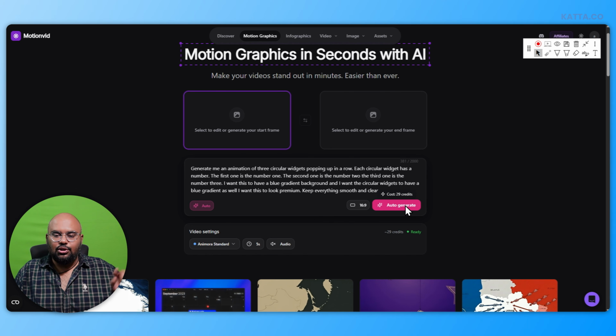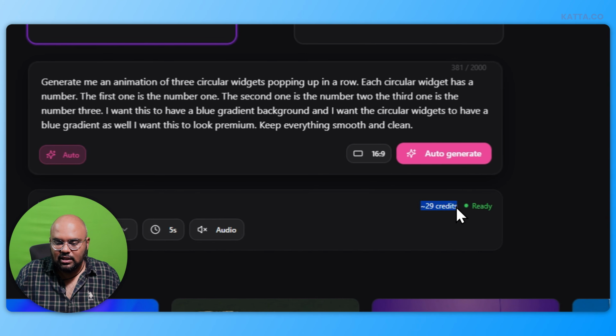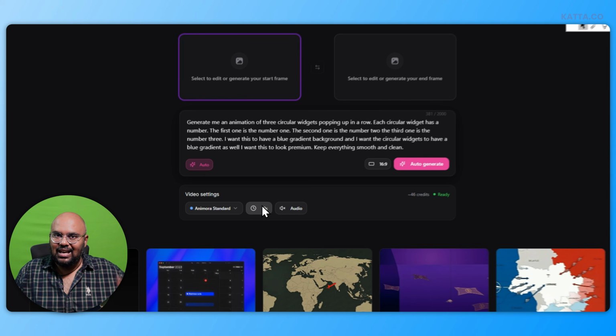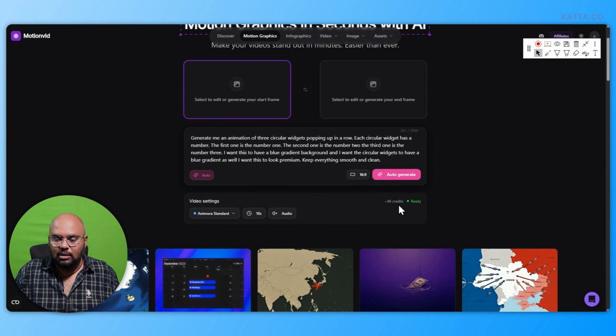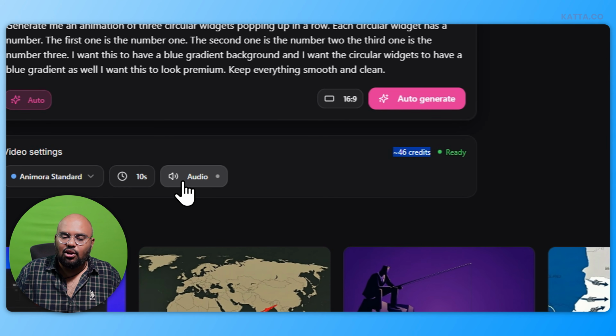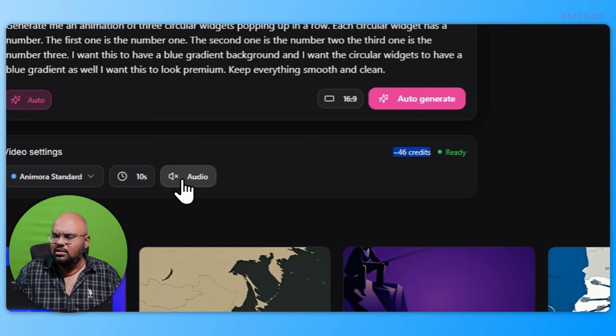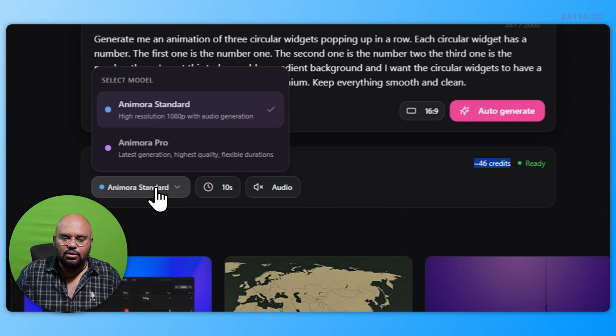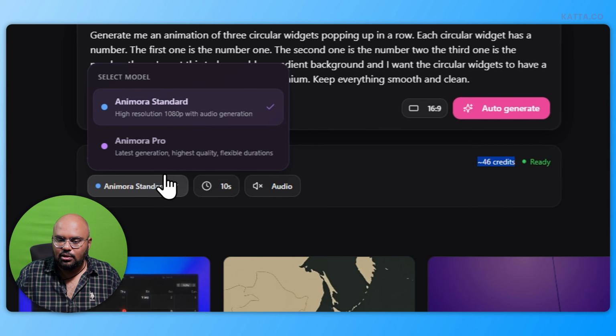So now this is going to be consuming 29 credits. You could clearly see you have the option to change the length of the video that you want to create. If the length of the video is longer, the number of credits that you're going to be spending is going to be increasing. You could also add an audio for this. I'm not going to add audio. This is not going to change any credits when you add audio here, and you have the option to change the model that you wanted to use here.